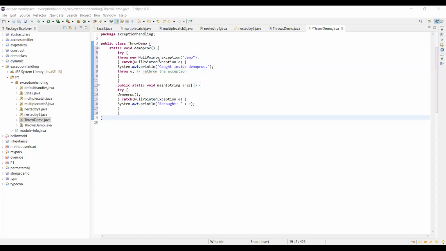Okay, any doubts in this code? Any line you want me to explain? So this is the new keyword syntax usage. This is the syntax for generating a new object, generating a new exception object.